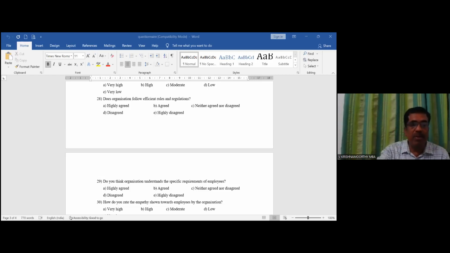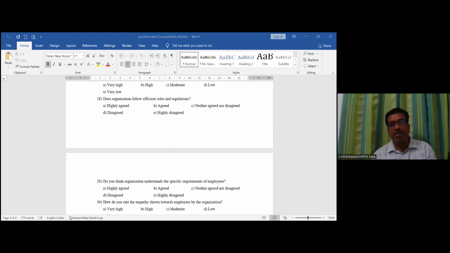What is the minimum value? What is the maximum value? Let's take gender. Minimum is 1, maximum is 2. There is no outlier. If it is a male, normally we may assign 1. If it is a female, we may assign 2.